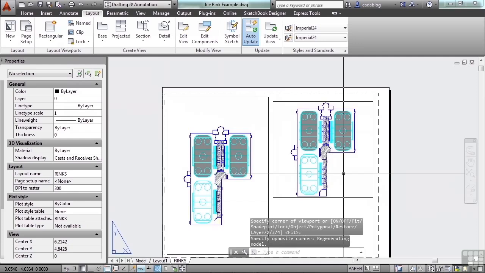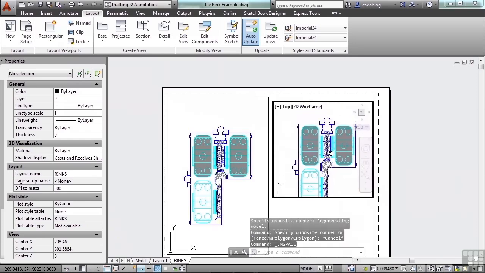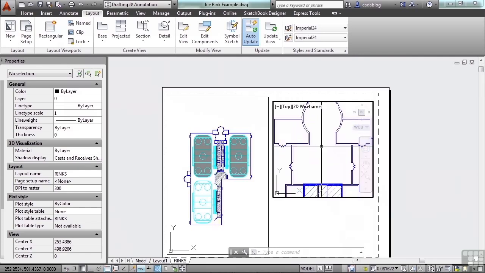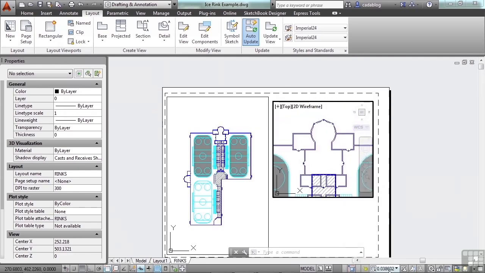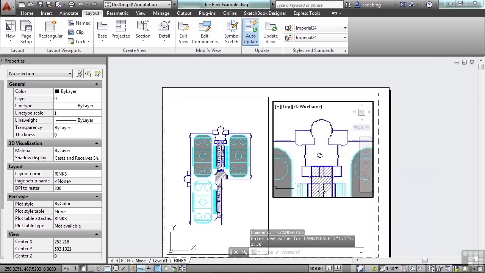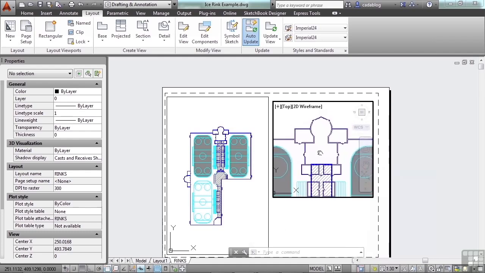There's your viewport. Let's zoom in towards the entrance of the rink because we want to make a view that shows the entrance. Now let's set the scale at 1:30. And you can make any adjustments you want to your viewport by panning around. And now lock it in.